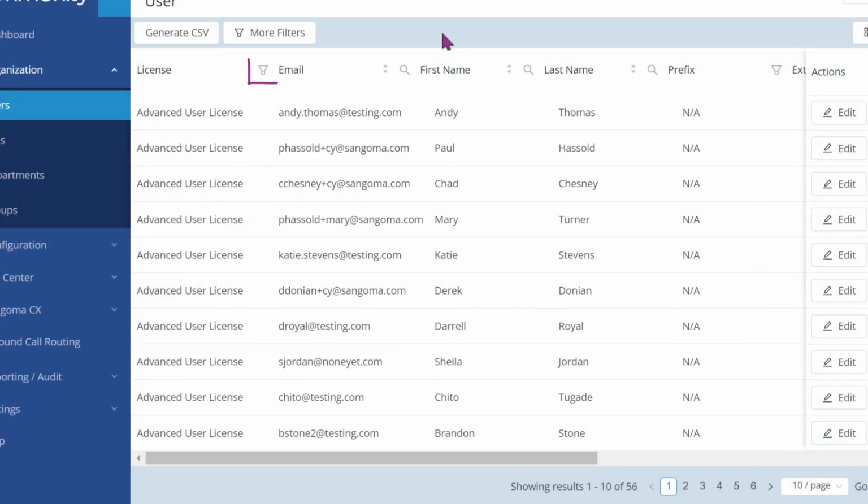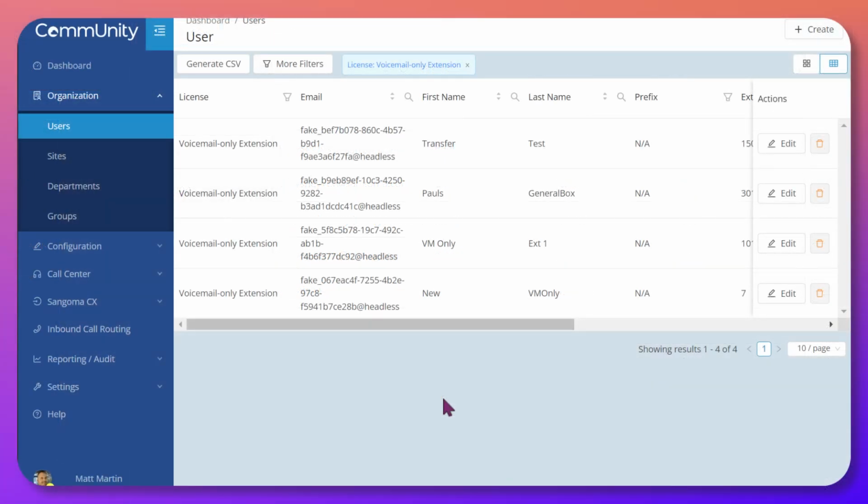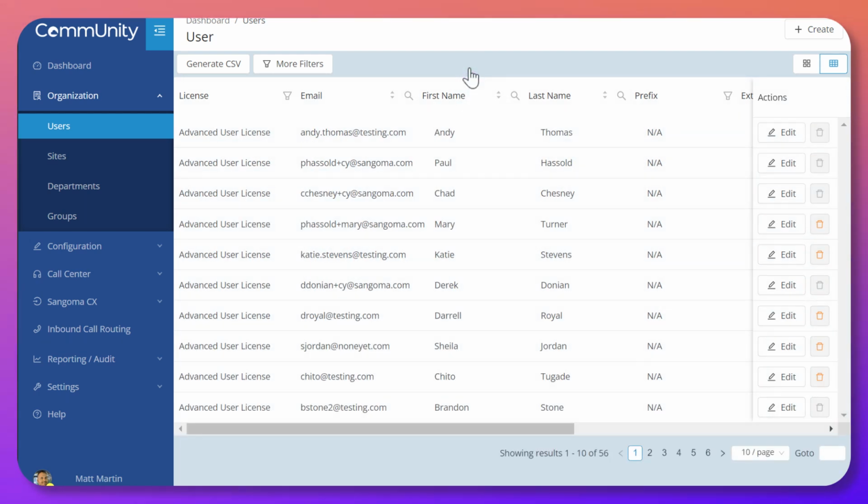Similarly, the rows that contain filters denoted by the funnel icon will display all applicable options, and once selected will filter to those results. To reset a filter, click the X next to the filter name above the results, and the last filter option is the More Filters button, which can display results based on user status.